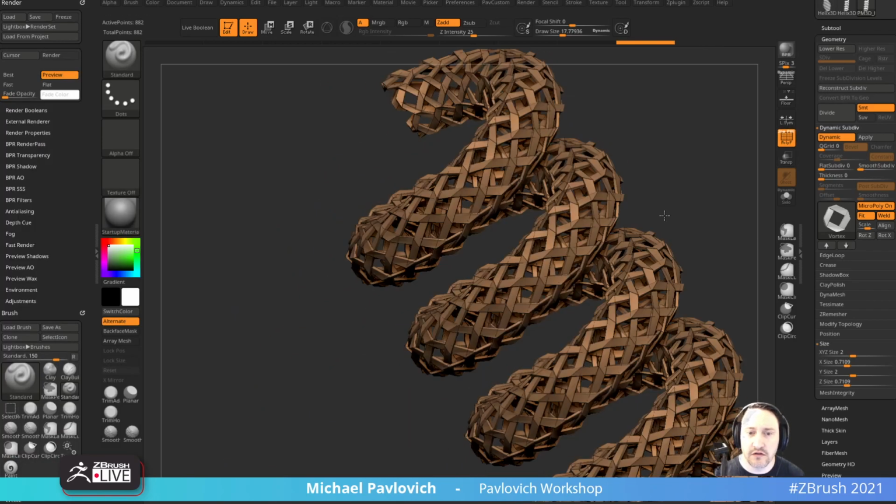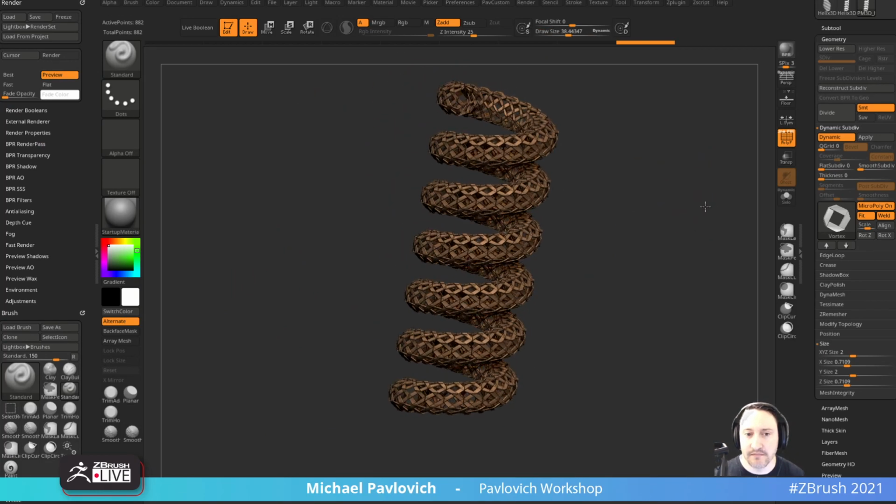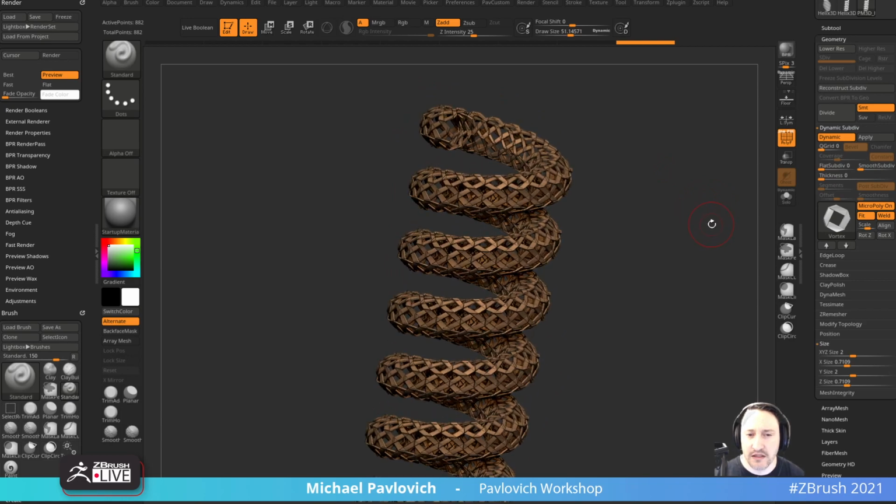So this is a lattice structure. Again, I don't know about voxelize. It's not really voxelized that way.